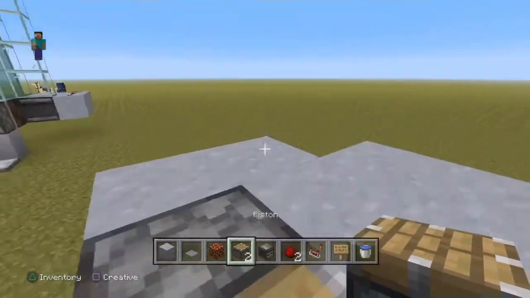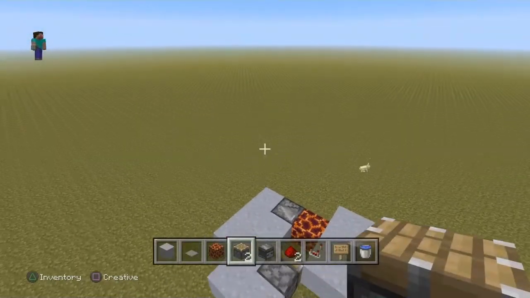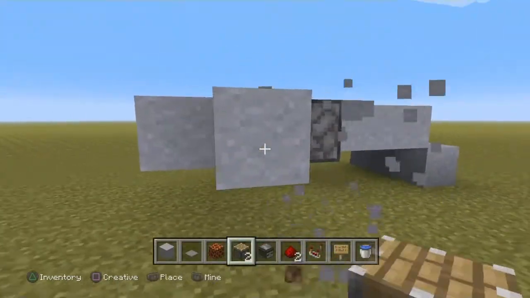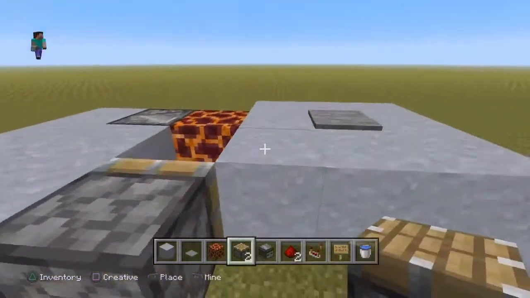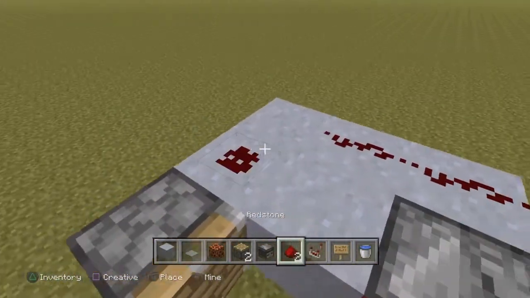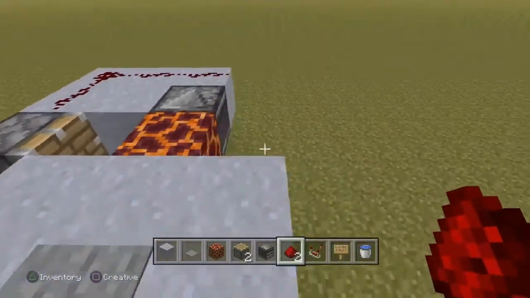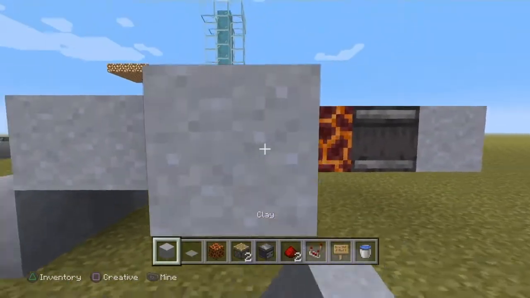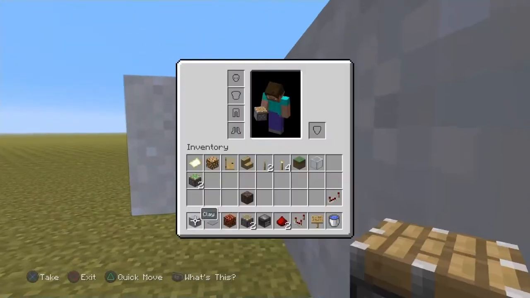Then just break those two blocks behind the piston that you just placed, so you now have a 3x3 square on the outer edges. From here, grab your redstone, place it behind the observer block, and make sure that the redstone is 3x2, 3 out and 2 down. Once the observer detects a movement, it will activate the regular piston.